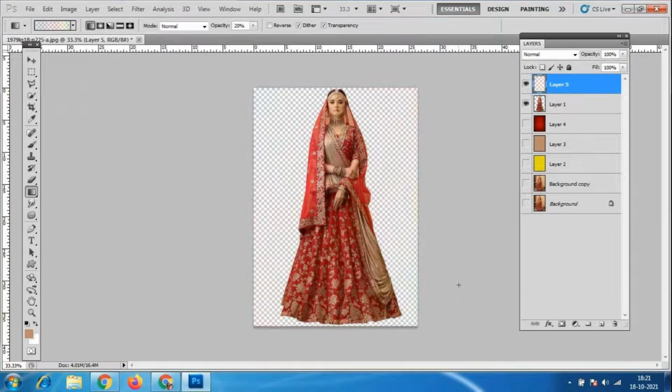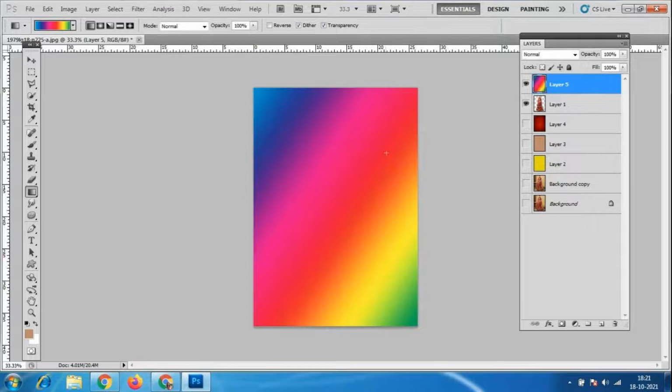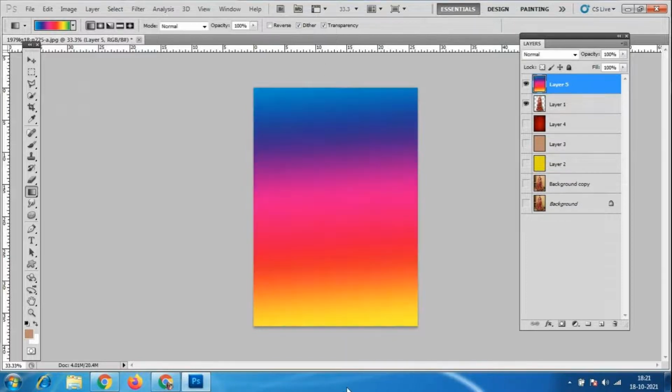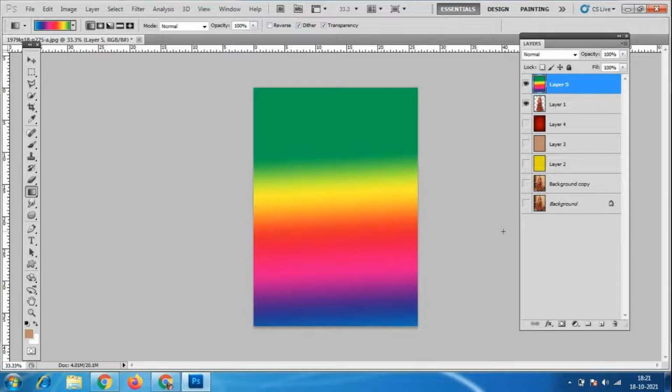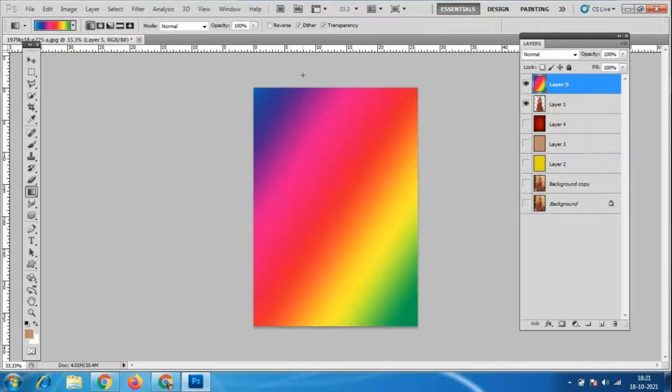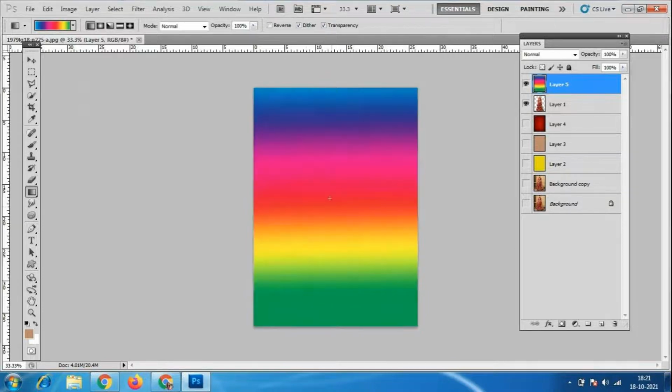It is taking 20% opacity, so always give it 100% please. By the time you will get this kind of colorful result over here. I'm just dragging it from left to right. You can drag from anywhere, right to left, left to right, top to bottom, bottom to top, anywhere. You just have to press left click and drag it like this. So like this you have to make the changes.